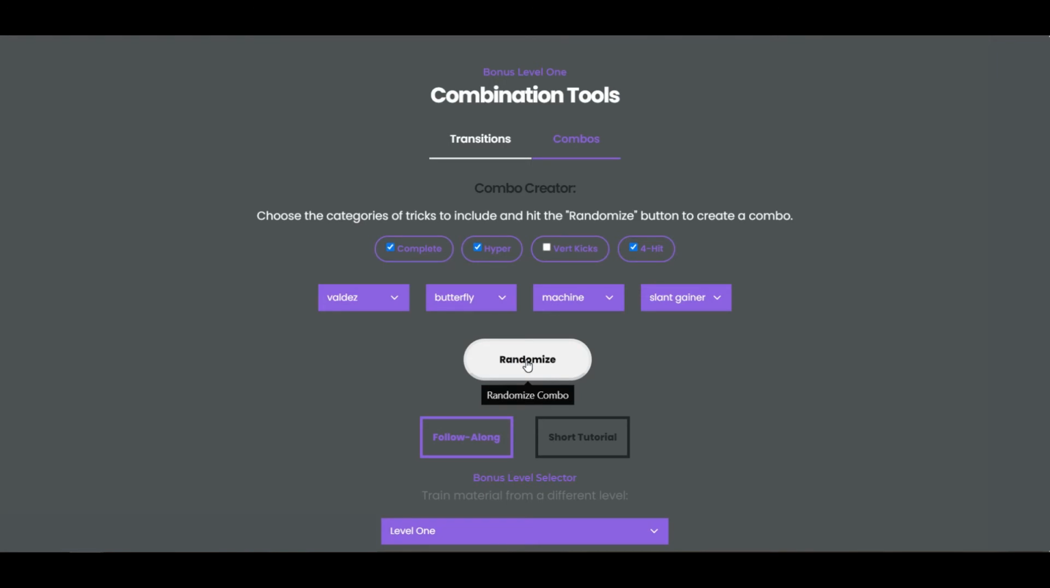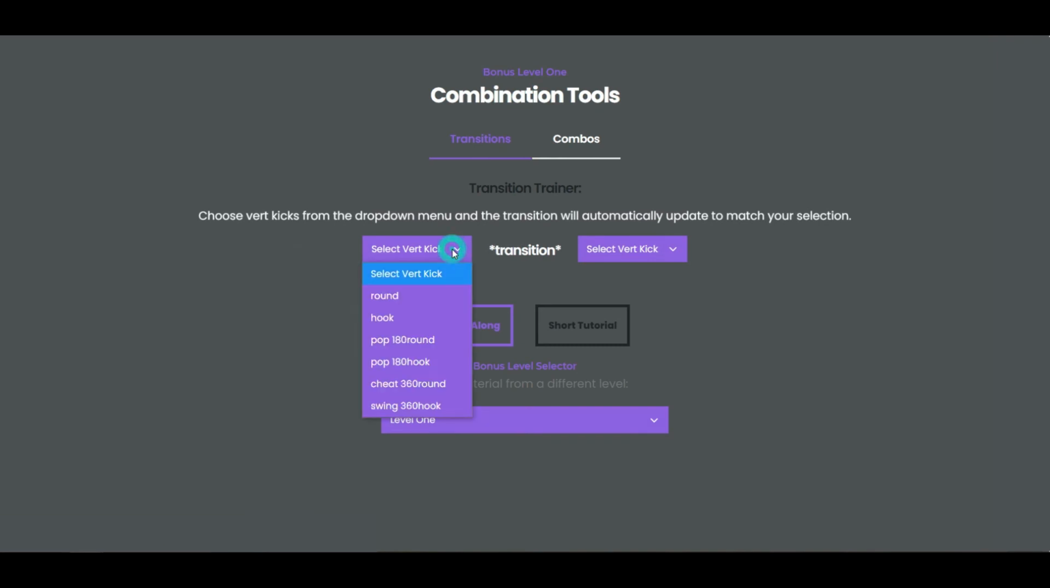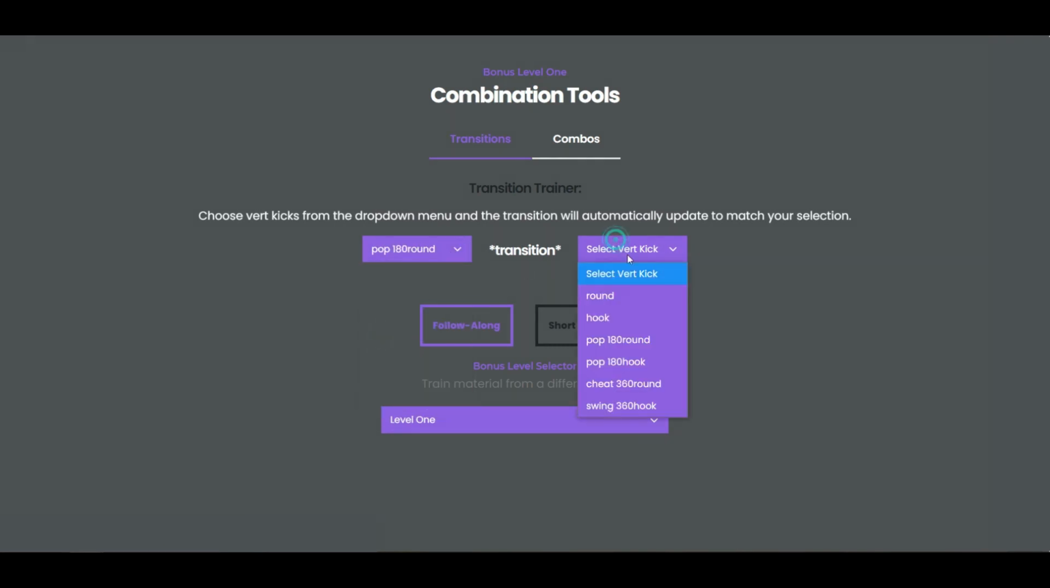The other thing that I like to include in here is, let's say I'm doing exclusively vert kicks, and I randomize that, so I have round, a tsunami, pop, hook, and round. Now the thing is, I might be curious about what transitions are there, and for that, I have a transition trainer. So switching to this tab lets me choose any two vert kicks, such as that pop round and tornado again, and it'll automatically tell me what the transition is.